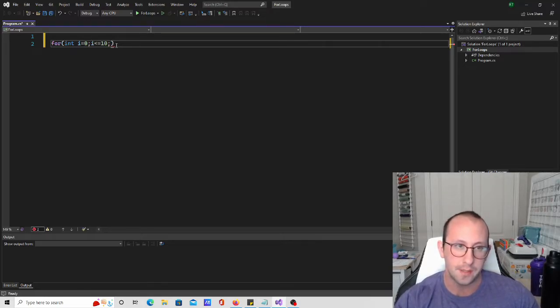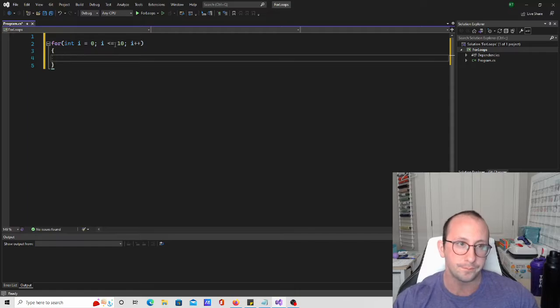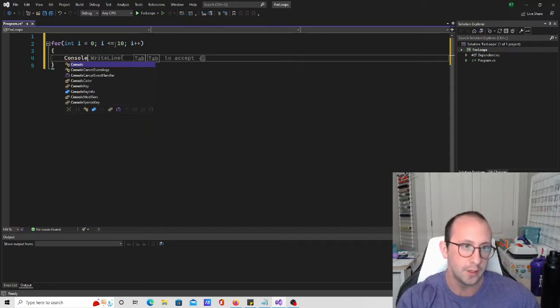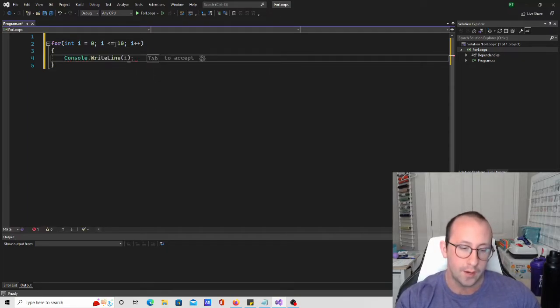Then we're going to do another semicolon. Here's where you will either increment or decrement your counter value. Here we're going to do i++ because we're going to increment it by 1 every time we go. You could also do i += 1. That will also increment it by 1, but we're just going to do i++. Then we're going to do an open and close curly bracket. In here, we're going to do Console.WriteLine, and we're just going to output our variable i.